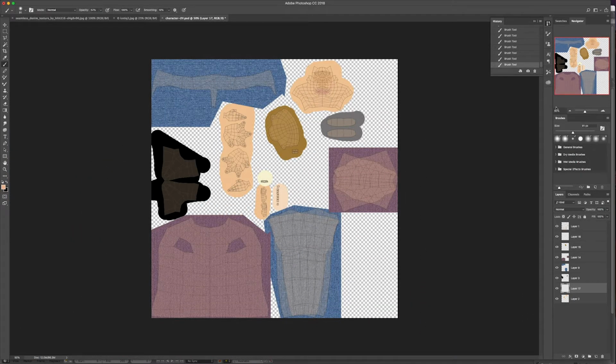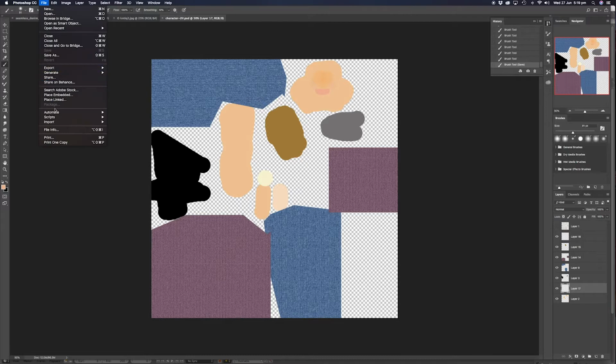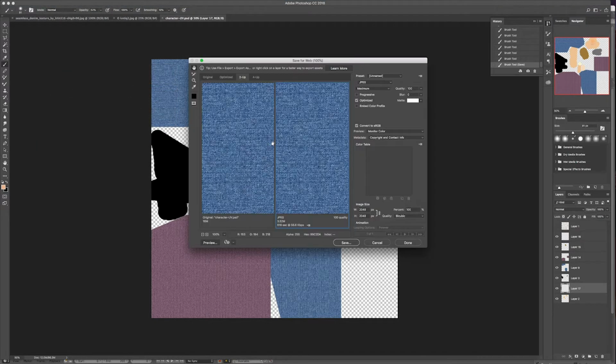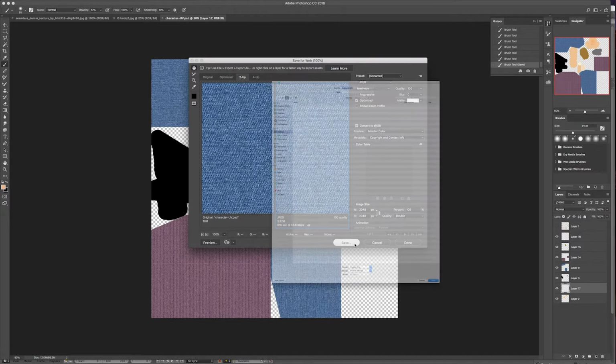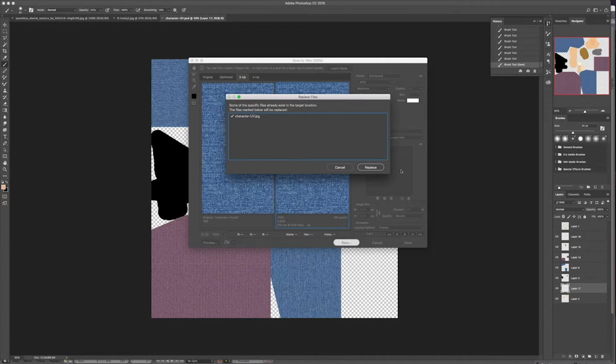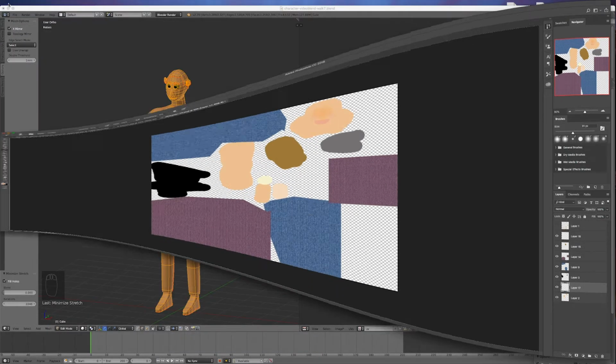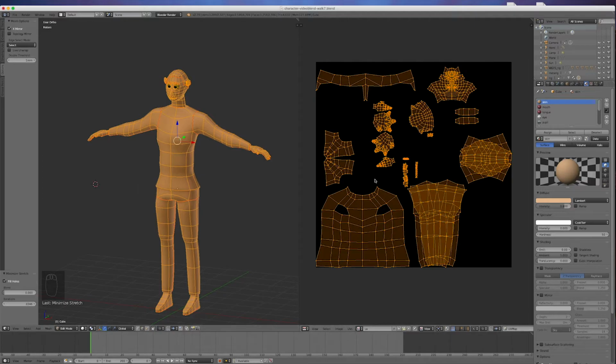Okay, I've zoomed out. I'm going to switch off this top layer, which is our template. I'll just save our Photoshop document, and I'm going to export this as a JPEG. I'm going to do 100% top quality, save, and we'll just call it character UV JPEG, and save. And I'm going to collapse Photoshop, go back into Blender.